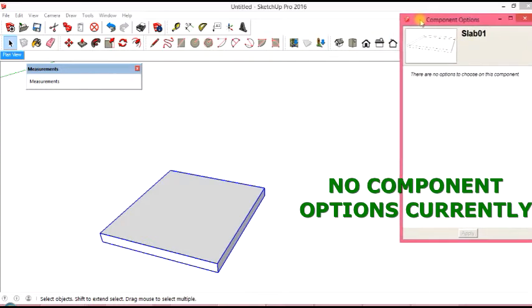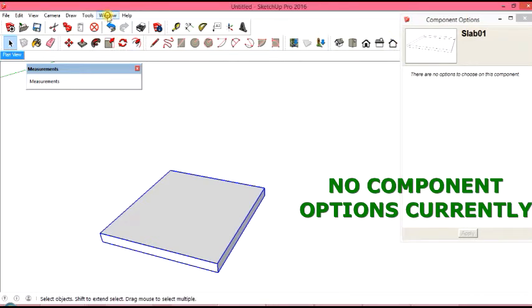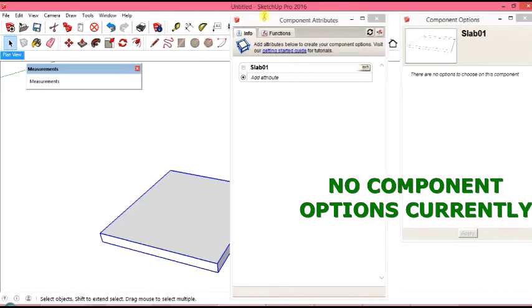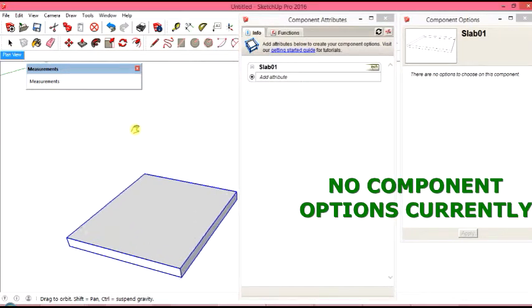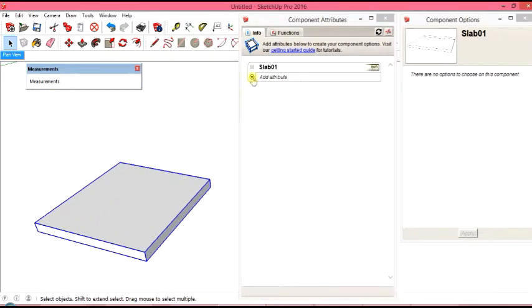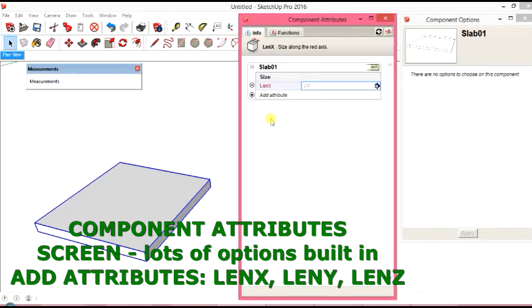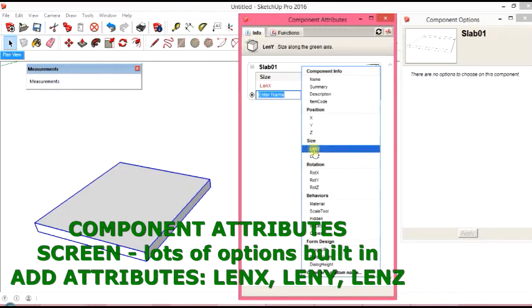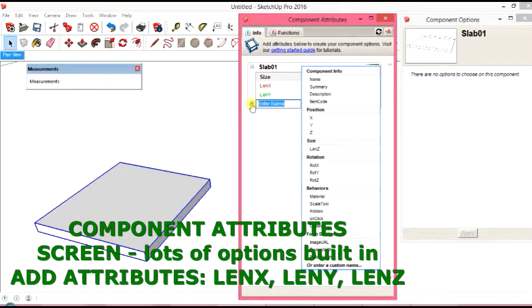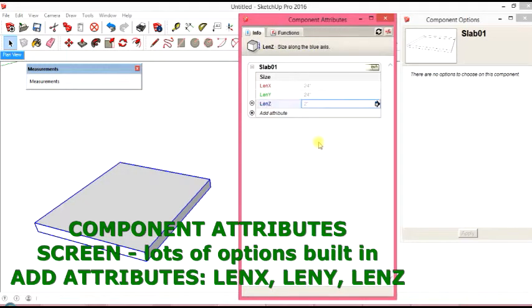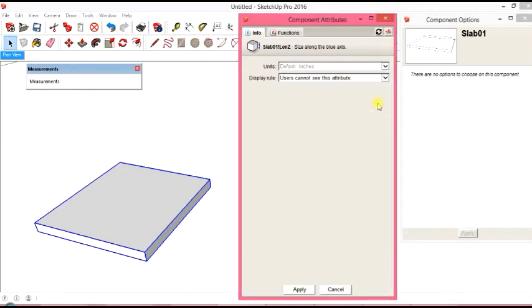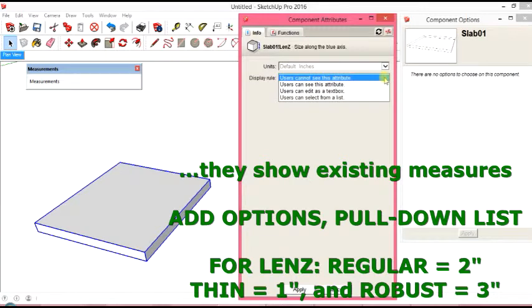In the upper right, you'll see component options. There are none. So no additional attributes are existing. We have the component attributes screen up, and so we'll add some attributes. These are the list of things that are already available. They're static, or they're built in. I'm going to add length of X, length of Y, and length of Z. Those are the dimensions of the slab, horizontally red axis, vertically green axis, and the vertical blue axis when you're looking in oblique.